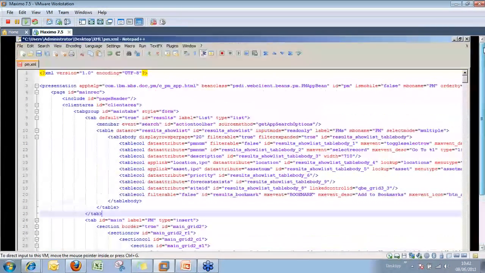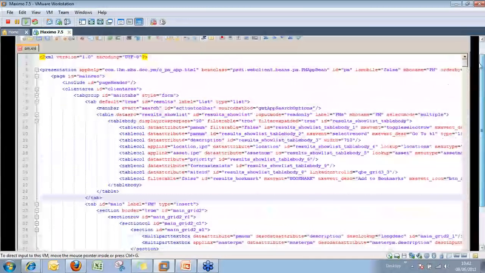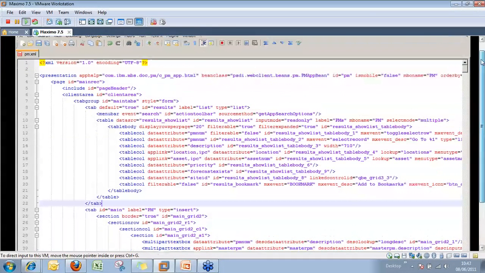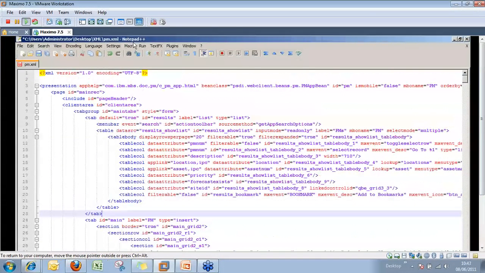So there are multiple things which you can do from specifying a small code snippet in this XML, which you cannot do through the GUI of the application designer. This is the reason why they have provided the export and import of an XML file. So the things which you cannot do through application designer, you can do by changing the XML code.